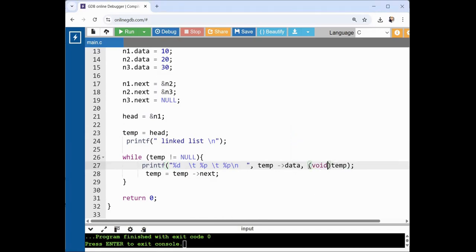We have to apply a void star cast to it. And one more thing: this is for the current value, and we want one more, the next value, as well. So simply write void here.